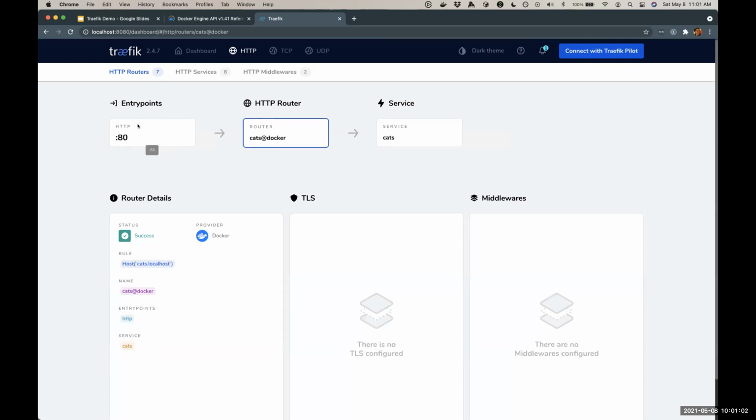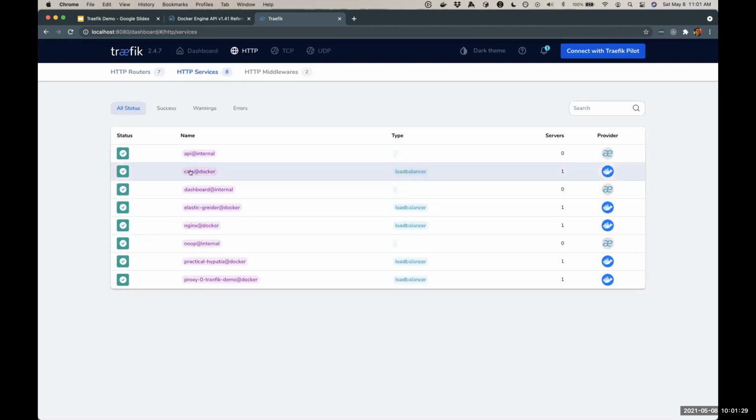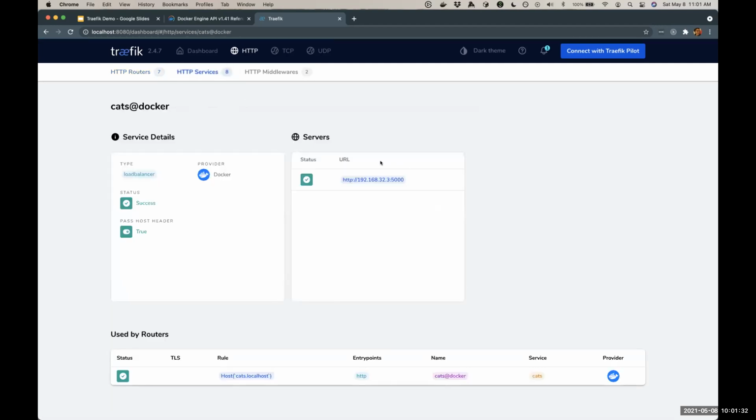So the entry point, if I go to Traefik on port 80, there's a router here for cats at Docker. So the at Docker tells me this came from the Docker provider. I theoretically could run lots of different providers, but I'm just doing Docker right now. Here's the routing rule, and if the routing rule is valid, if it matches, then we'll send it off to this service. And if I go to the HTTP service and look at cats at Docker, it'll tell me that the backend server is at 192.168.32.3.